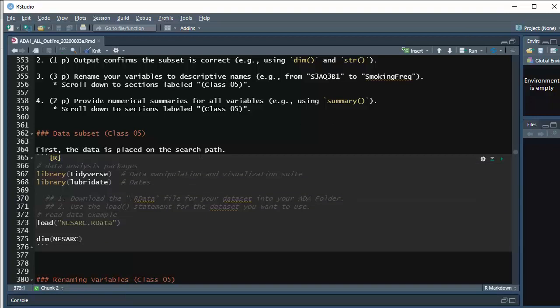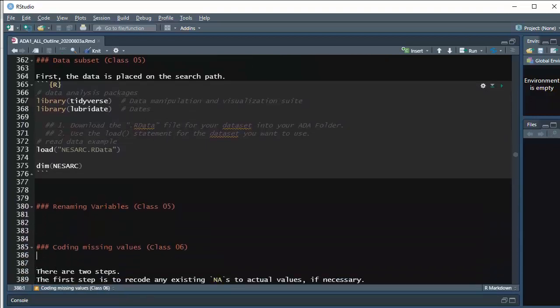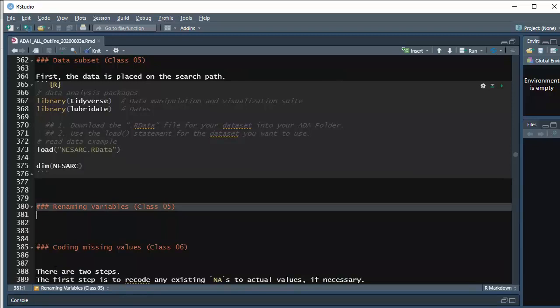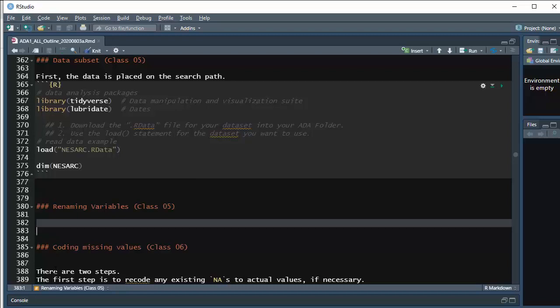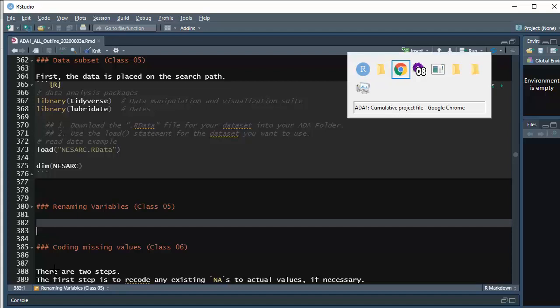So I read this data set in. I'm on my way. Renaming variables. All right, so this is the next class 5 location. And what do I do? The answer will always be on the website.